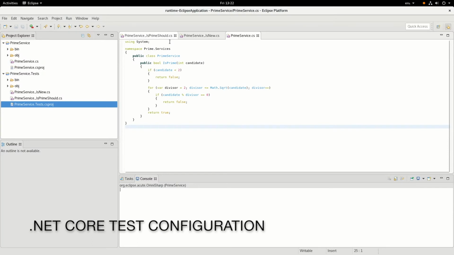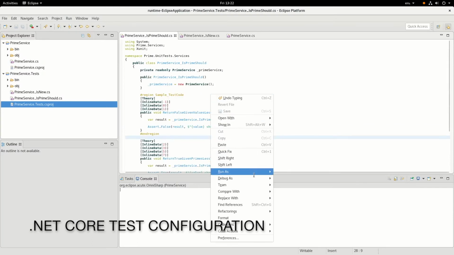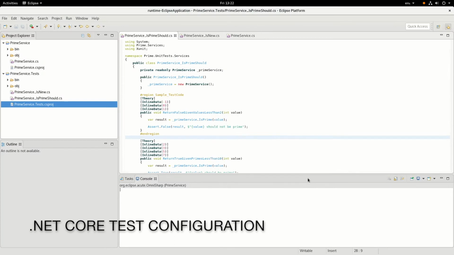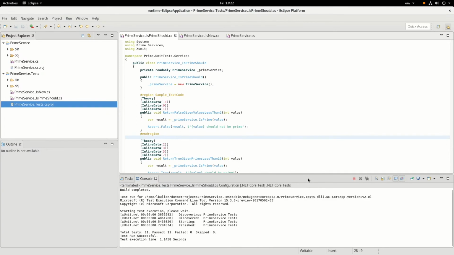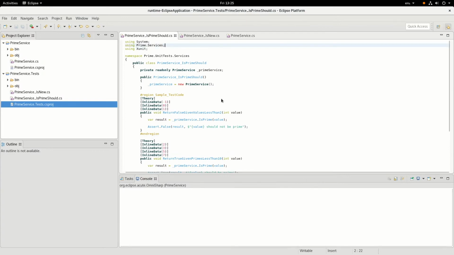Projects with accompanying test suites built using frameworks such as MS Test and XUnit are able to run directly within Eclipse IDE. Selecting a file to run as a .NET Core test will run all the tests within the selected file. The output and results of the test are printed to the console for easy access and debugging.